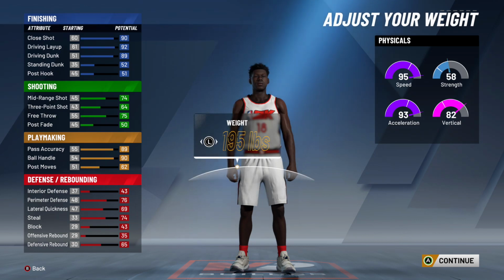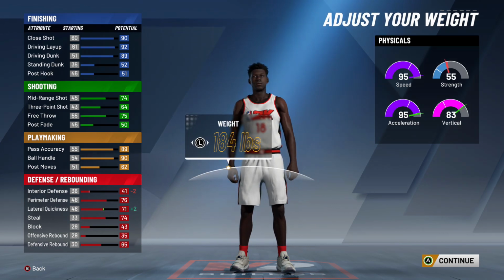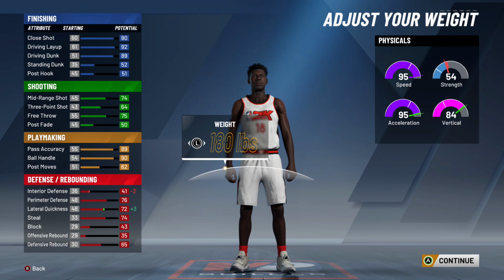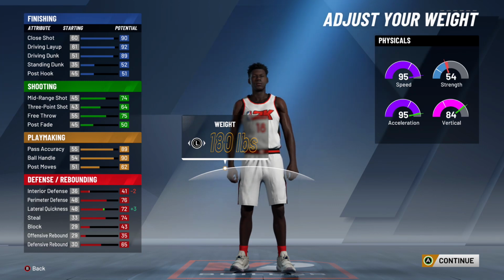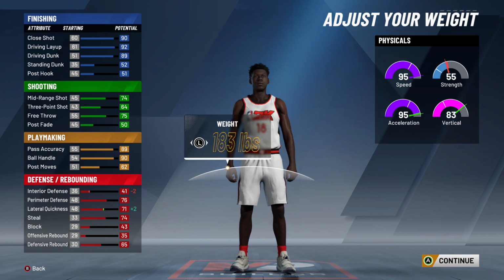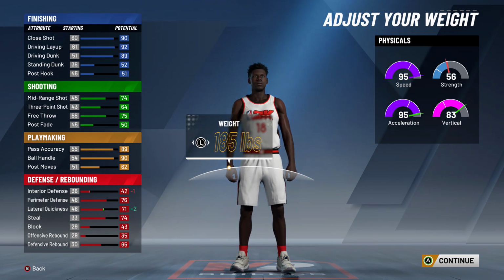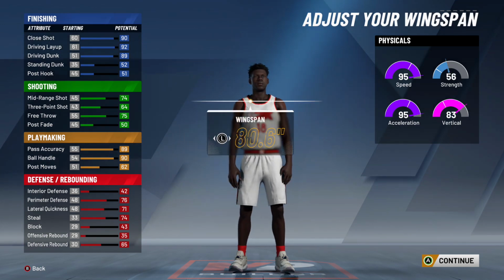That's good. Weight, drop that down. You don't need them to be that heavy. I'm thinking like 180 is good. Interior defense, I lose a 2. I'm not going to be really trying to dominate guys in the paint, man. For real. See, 185 is actually perfect right there.